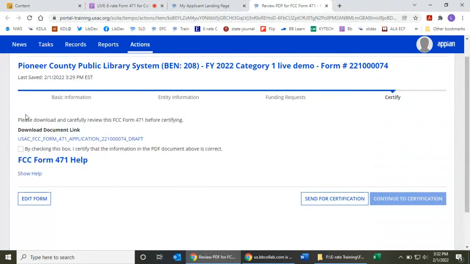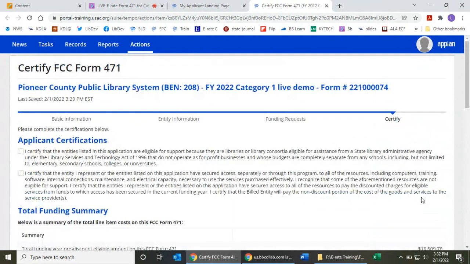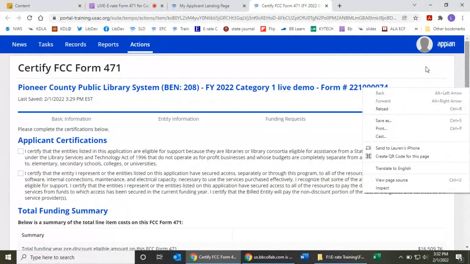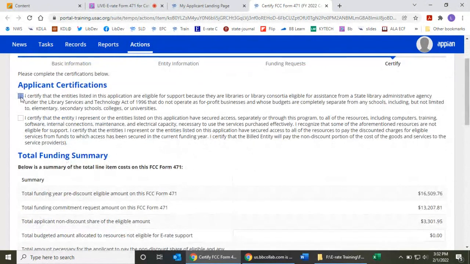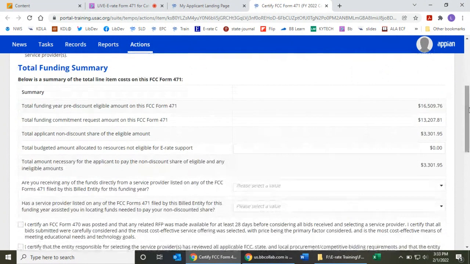Back on the page with the download document link, I will check the box below to say the information is correct, and then I will click on the blue button to continue to certification. On the certifications page, you're going to be doing a lot of certifications. If you want me to go through those with you and explain what they mean, I would be glad to do so. I need to check the first two certifications that indicate that my library is eligible and that I'm budgeting for technology spending to make effective use of the internet service I'm getting E-rate discounts on. That becomes relevant in the total funding summary.